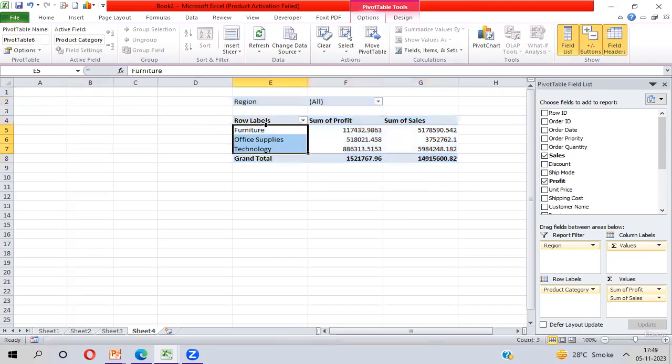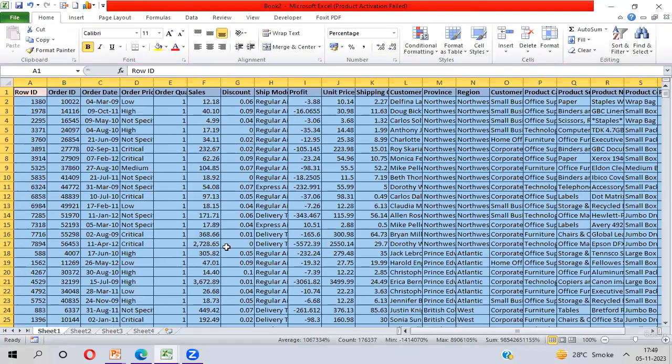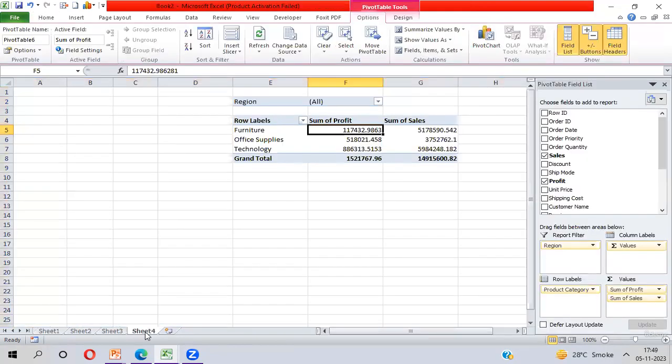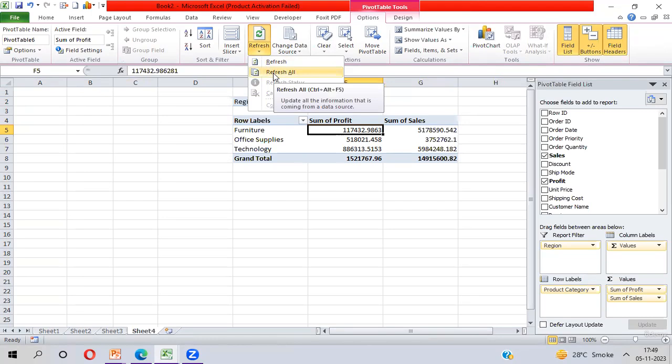If you want to refresh, suppose multiple data in your data set have been updated or corrected, and you want to reflect the actual data in your pivot table, then you have to click on refresh. Refresh updates this pivot table, but refresh all means whatever pivot tables are available in this sheet, all of them will be refreshed. So these are things related to pivot tables. Thank you so much for watching this video.